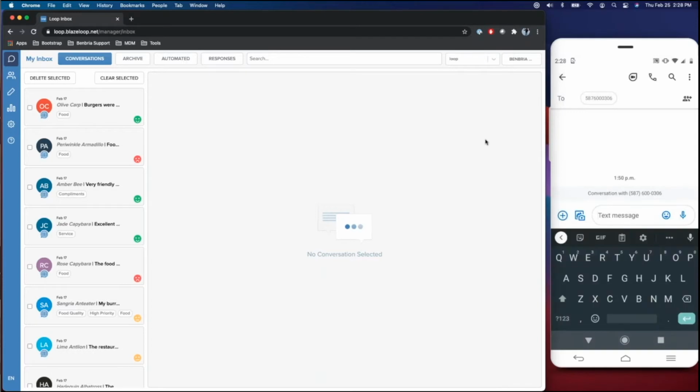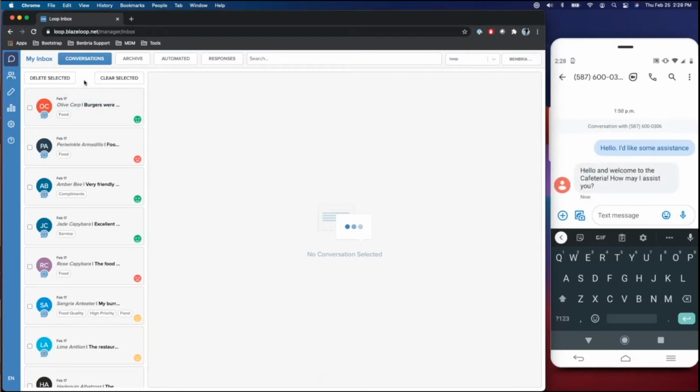So I'm going to go on my phone, I input my number here, and I'm going to say, hello, I'd like some assistance. And I'm going to hit send. And when I do, a couple of things are going to happen. The first thing is you'll notice that in the inbox, we actually don't receive a new conversation popping up. That is typically the standard behavior expected when someone would text a number that we've configured for you. You would see a new conversation pop up within the inbox that your team would then action.